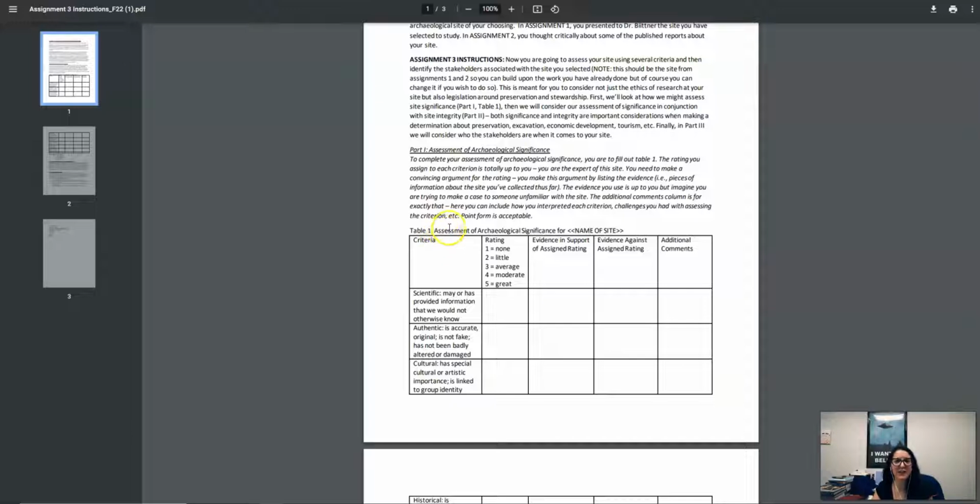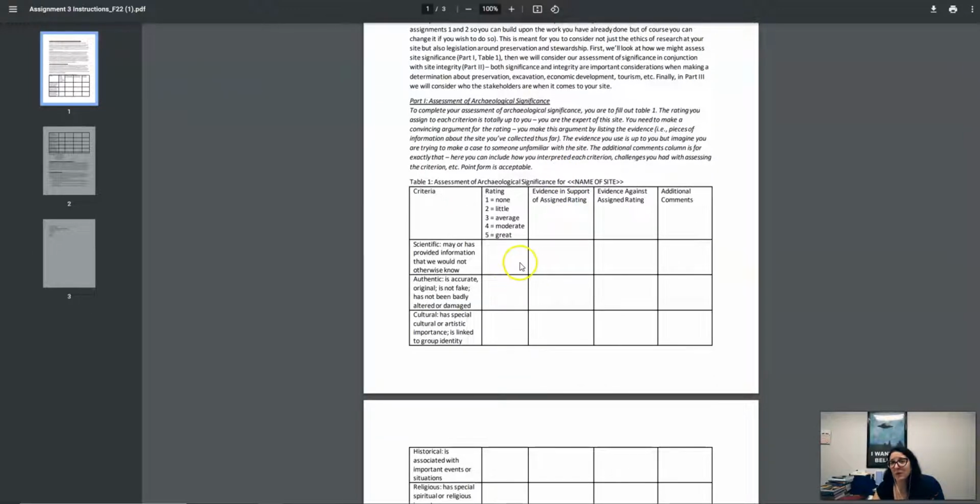Okay. So in terms of assessing significance, we're going to use the criteria that we have discussed in class and that are available in the lecture notes. You can also refer to some of the readings from the topics we've covered, such as the Alberta Historical Resources Act, or you can dive deep into those lovely documents on World Heritage sites as well. So the criteria we're going to be using, again, appear in the lecture notes.